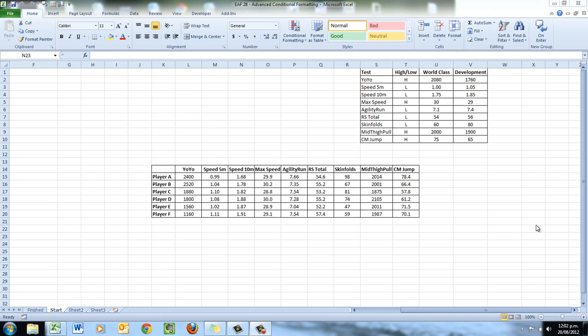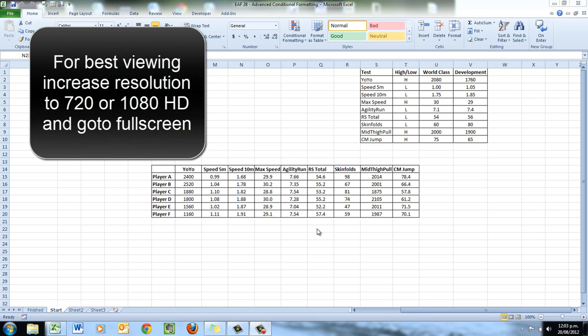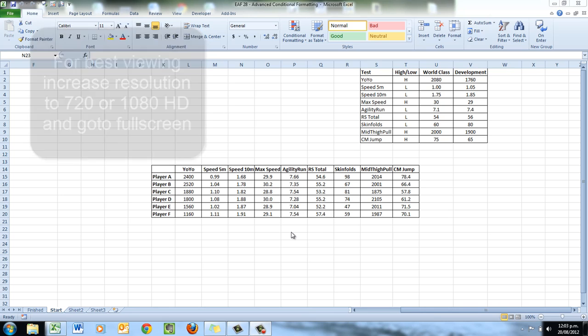We're going to be looking at some conditional formatting using some formula. So to set the scene, really, I've got some test data. There are sort of 8 or 9 different tests that we have completed and I have got some data for. There are 6 players with some numbers in there.